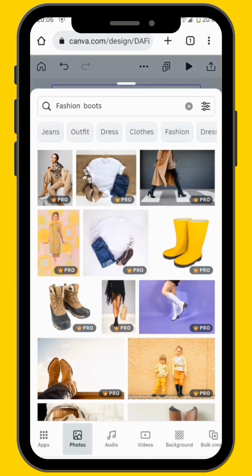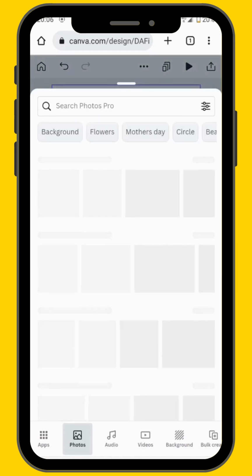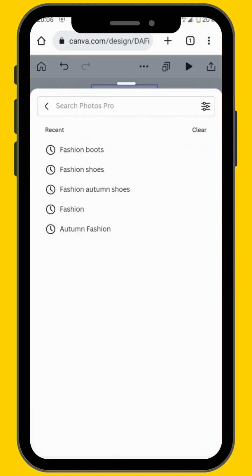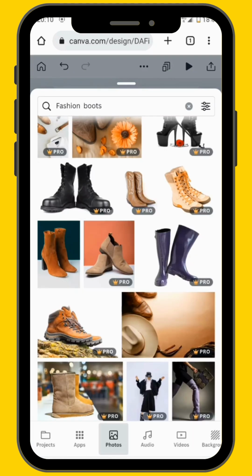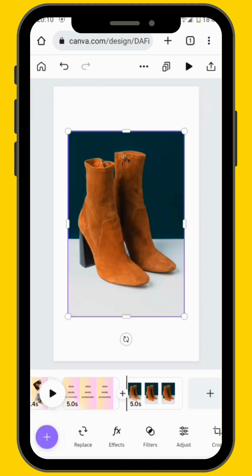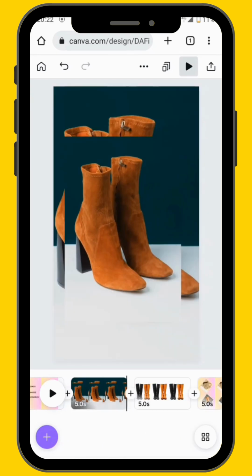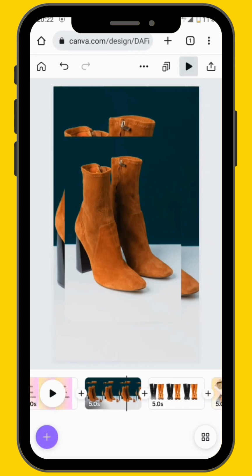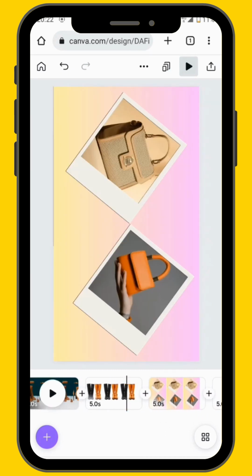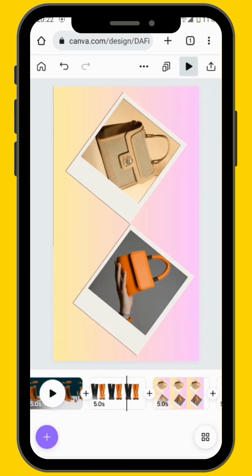Create another canvas, go back to photos, and in photos type fashion boots. Choose an image and place it onto your canvas. Don't forget to resize and position your image. Repeat the process for these other frames, and this is what you're going to come up with.